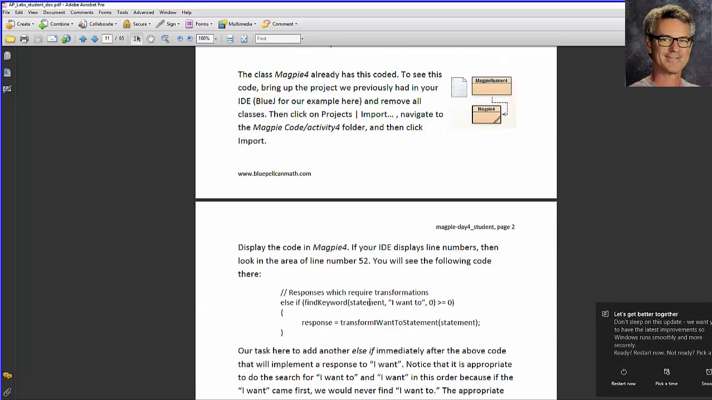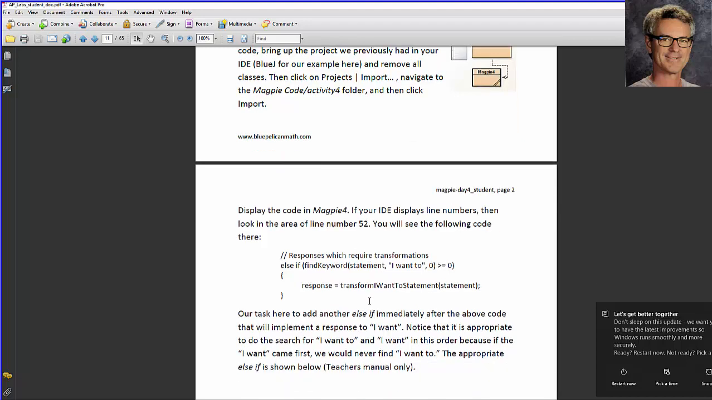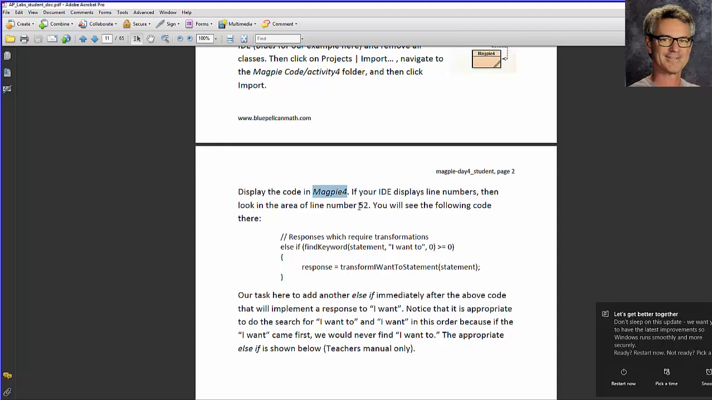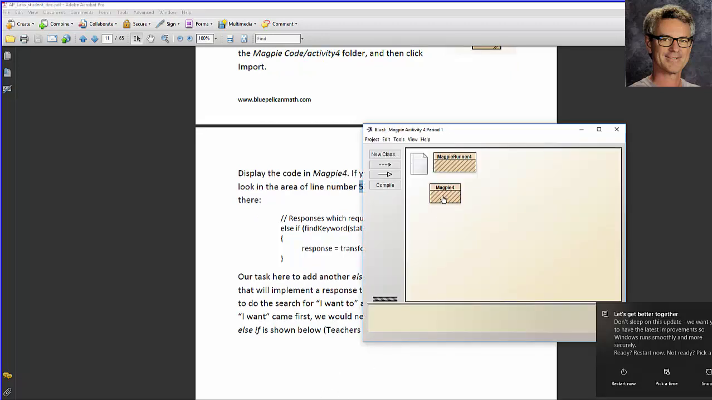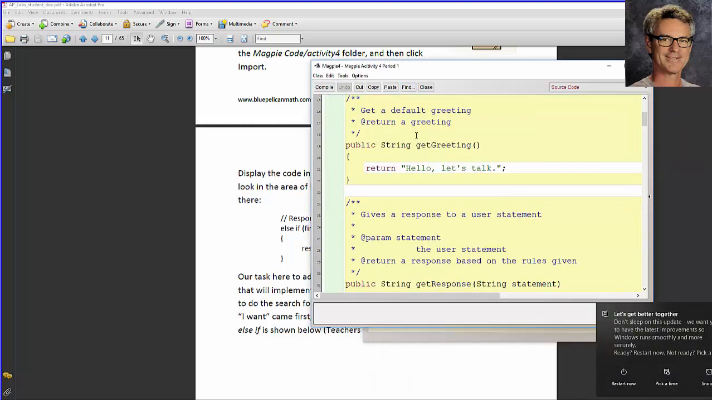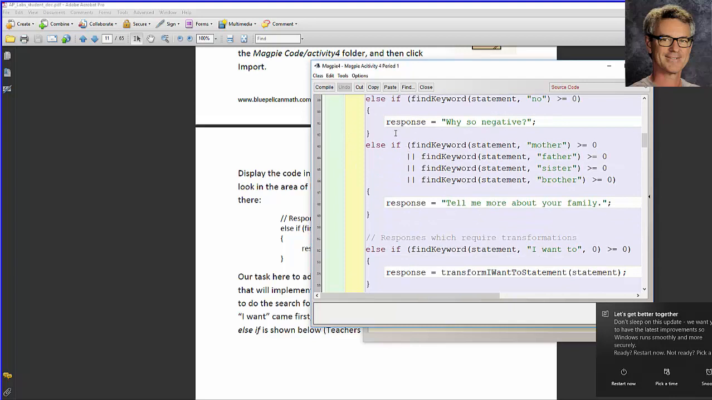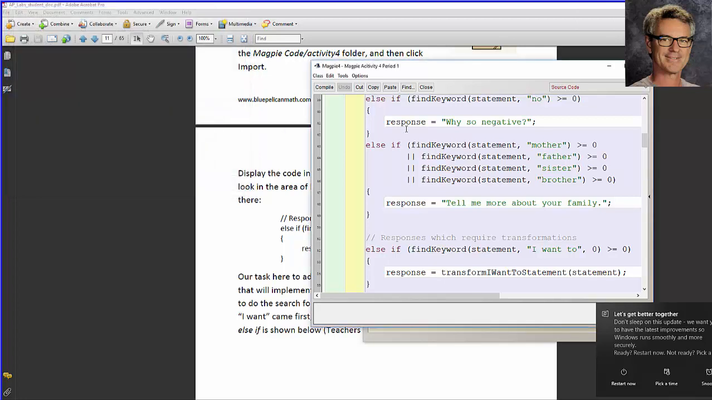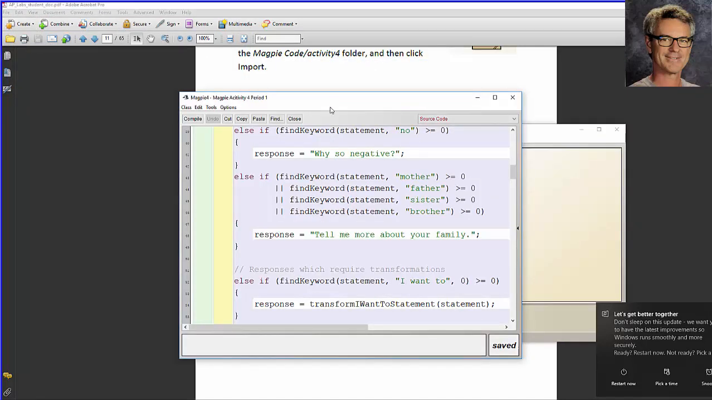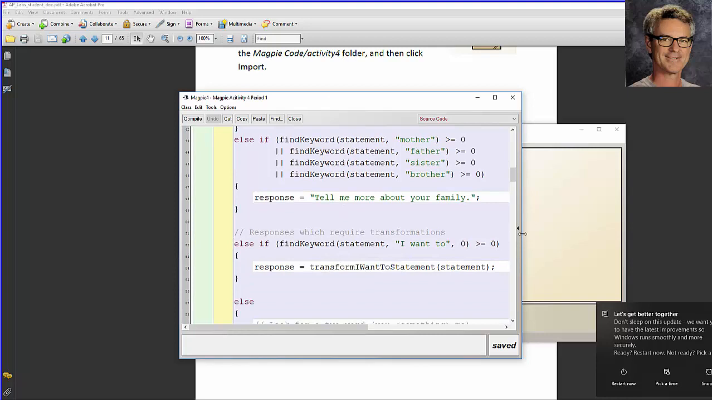Okay. Page 2 says go in Magpie 4 and look for this else if. It should be around line 52. The else if is looking for I want to. If you do not have line numbers, I think they're always nice to have. I always have mine up. If you don't have them though, go to Options, Preferences, and then check the box Display Line Numbers. Okay. So line 52 is where this else if is.